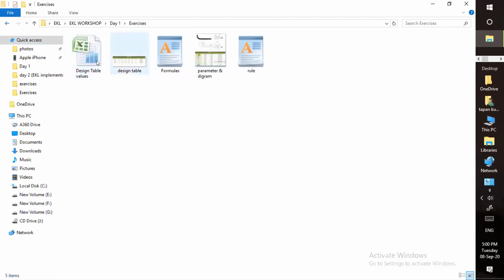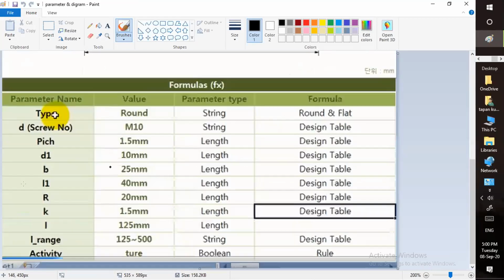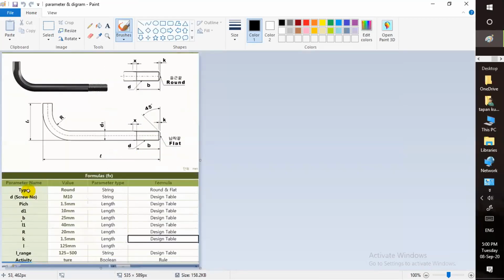Yesterday, as you can see, I did the diagram, right? I'll open the diagram if required. So as you can see, these are the parameter names I gave yesterday, this is the value, somewhere around 1.510. These are all the things I gave yesterday, and this is the parameter type, and this is the formula.